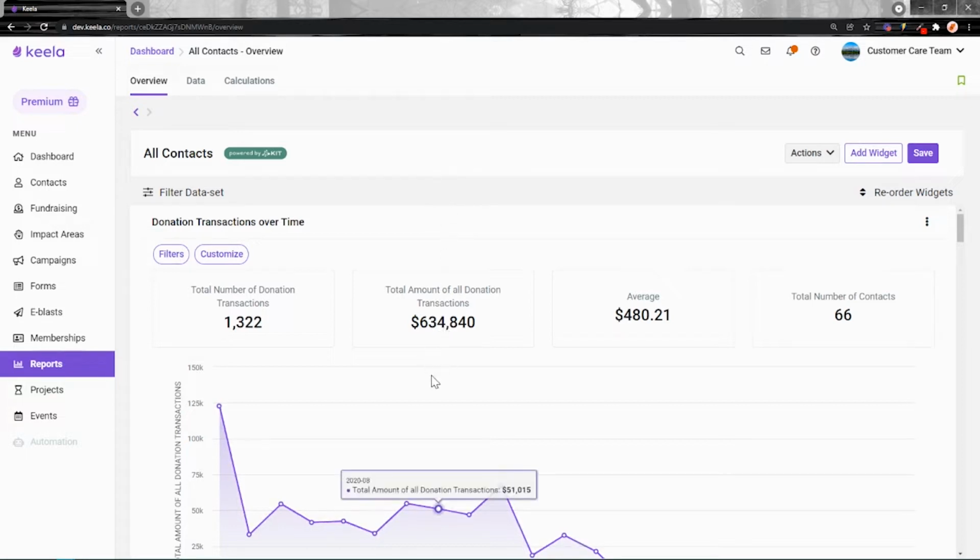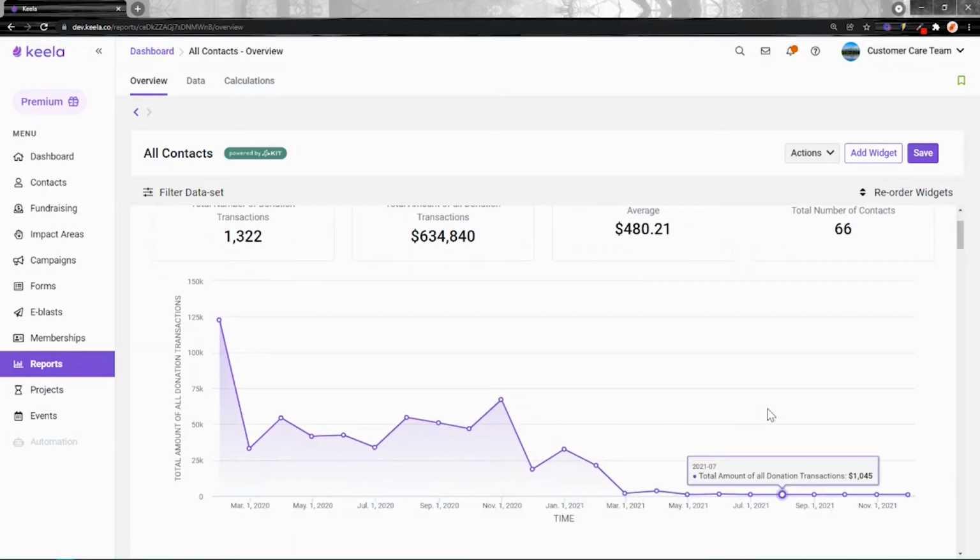So I'm looking at a report of all of my contacts. There are a total of 1,322 donations for these contacts, which leads to an amount of $634,000. The average donation is about $480, and there are 66 total contacts that are in this report. This overview section is going to change depending on what type of one-click report you look at, but they'll always have the most important information. It'll always be here.